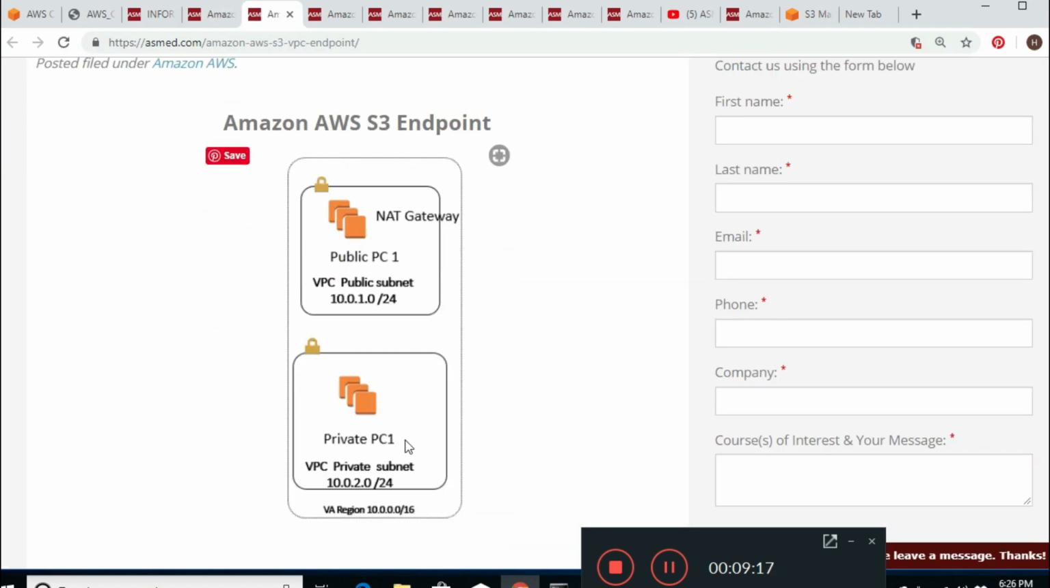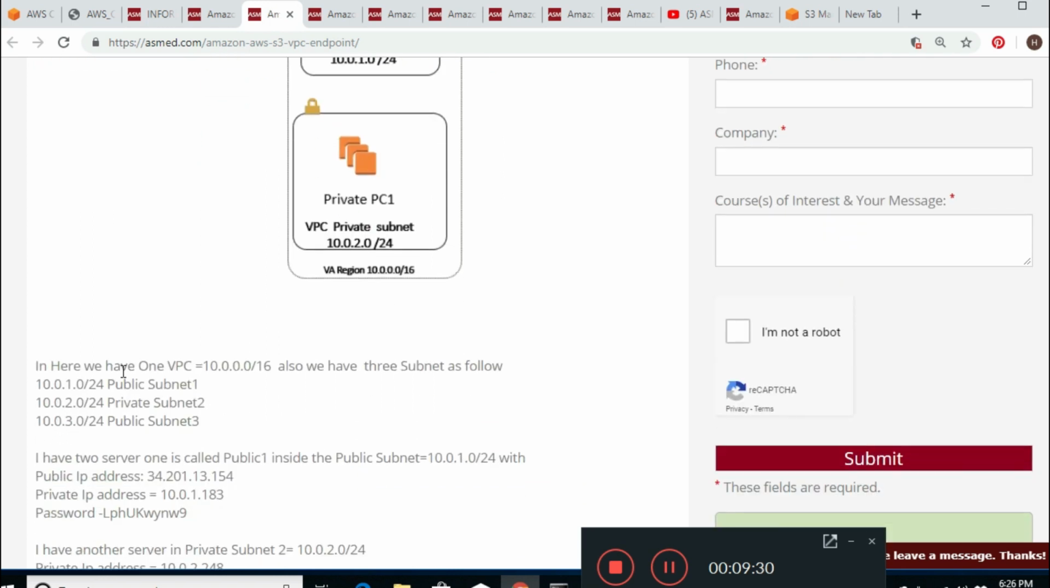Basically, this is a private subnet. I don't want these people to get out to the internet. I want these people to go directly to S3, which is in public right here. So this is called what? S3 endpoint. Okay, I've done the lab.